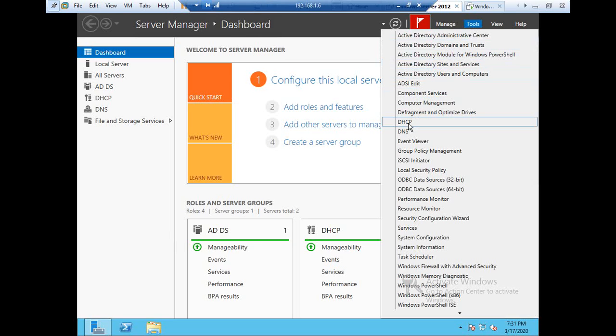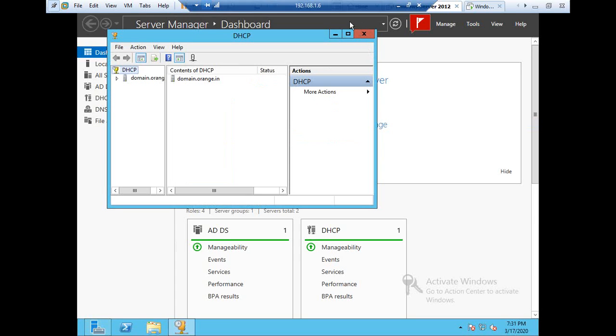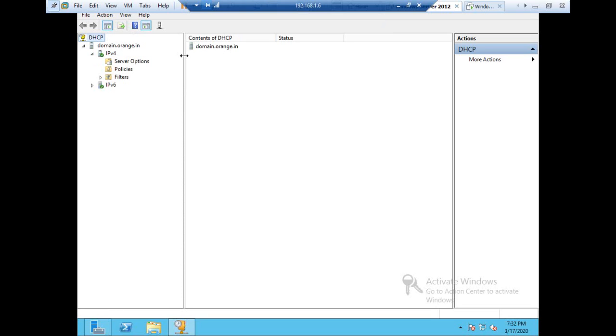So just go to tools, and in that click DHCP. So it will open the DHCP console. Okay. So then expand the server, then expand IPv4. There we can create the scope. Okay. So before that, you need to verify which network you are using.